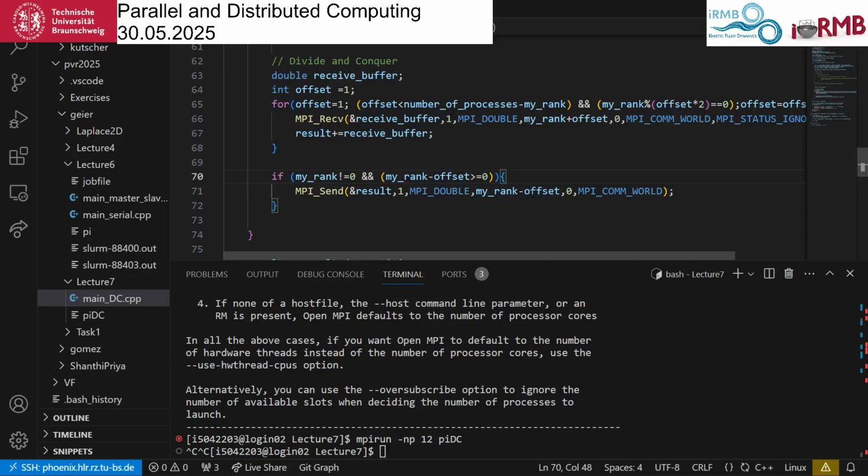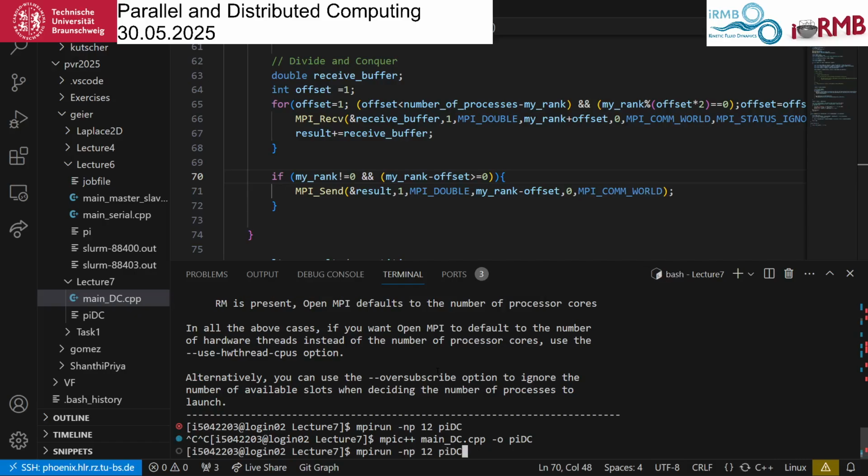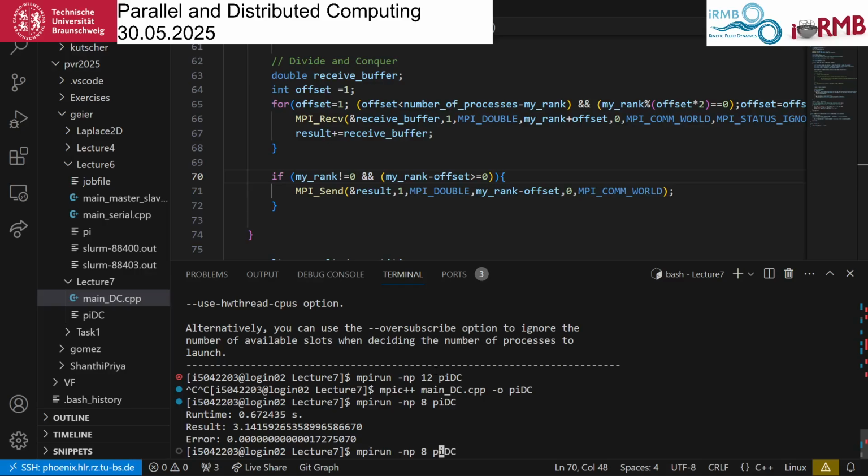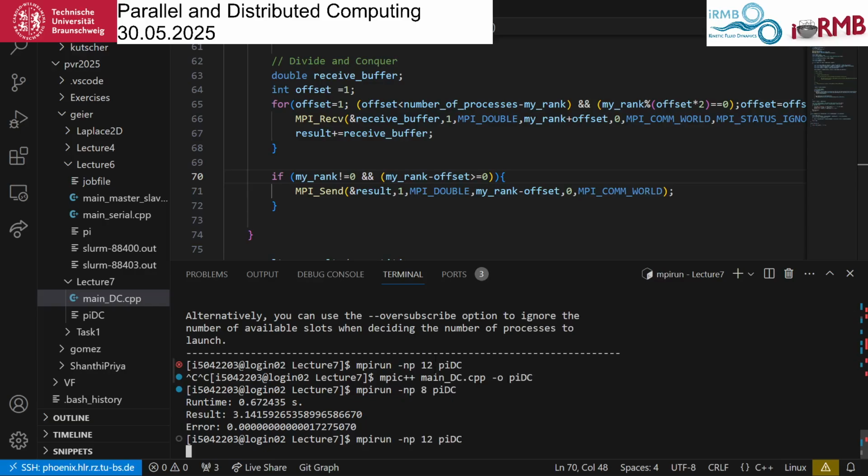Okay, let's try out this one. We have to compile it again. First of all, let's do it with 8. With 8 it works. With 12, it did not work, so this was apparently insufficient.